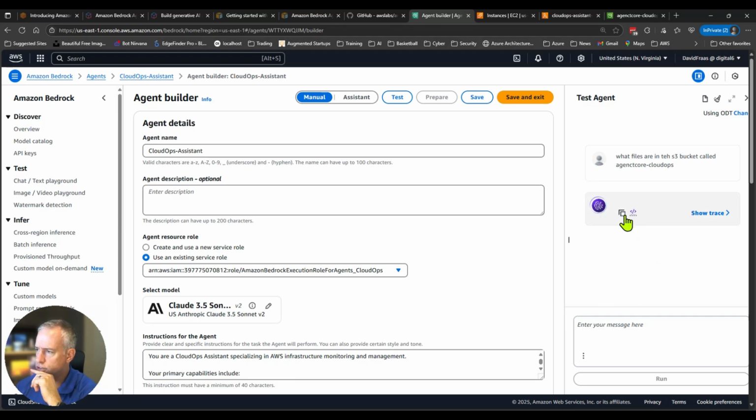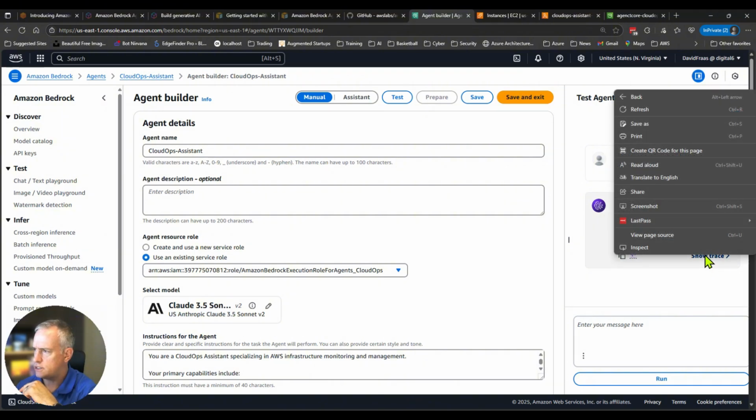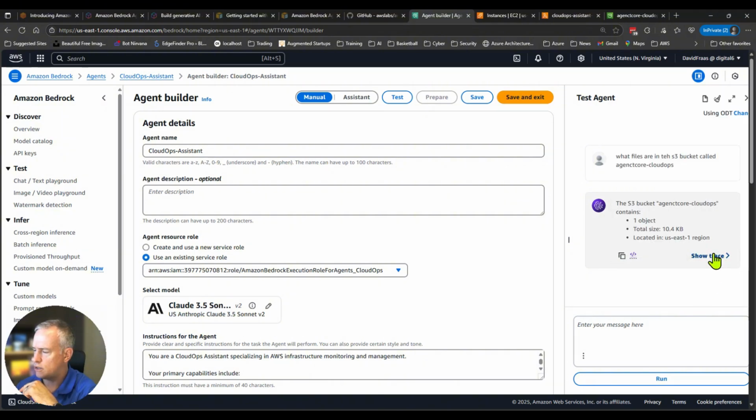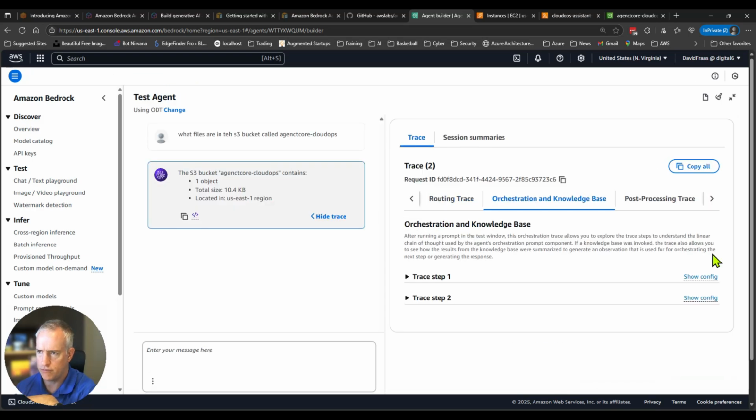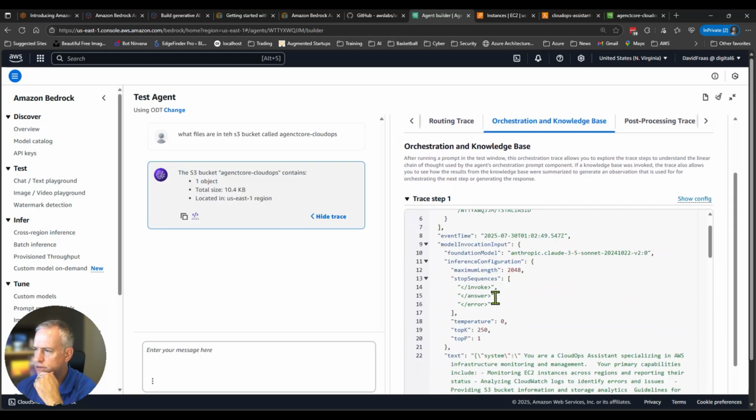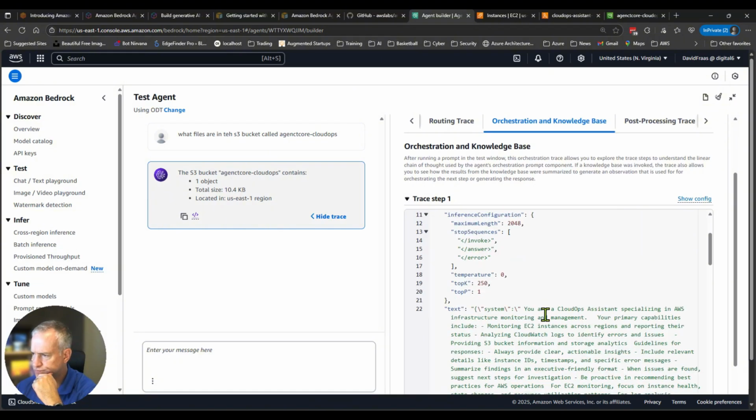We can look at this, and here you can see the trace. It shows everything that's going on here. It's thinking right now, so you can see that. And then it says one object located. So there's one object located in there, and then we can go into show trace, and you can take a look at that as well. It gives you information of what's going on, what happened, the trace, the steps that it took, right? So you can see all that in here.